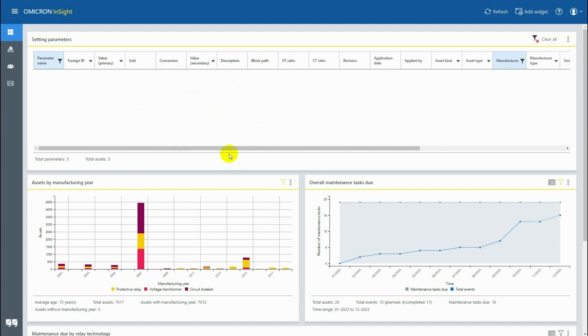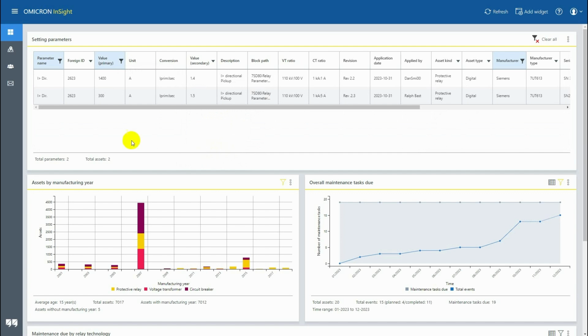This leaves me with exactly two values, so there are two relays of the manufacturer Siemens in the substation Alexandria that have a value of I larger directional of less than 1500A. Once I'm done, I can use the clear all function to set my widget back to the default state.